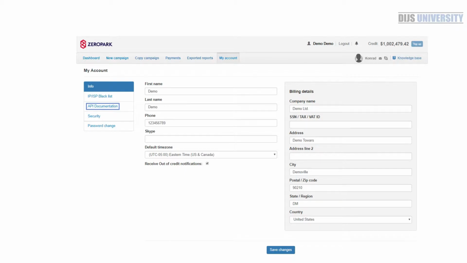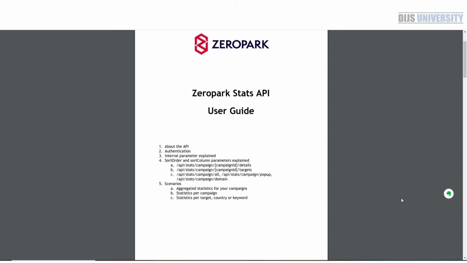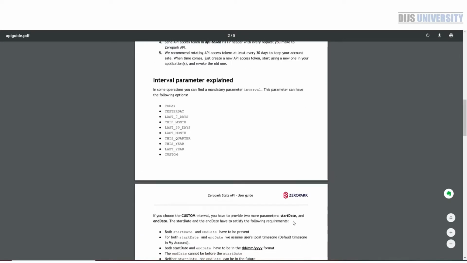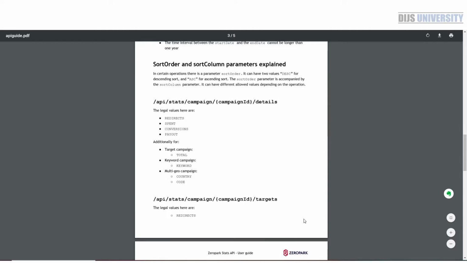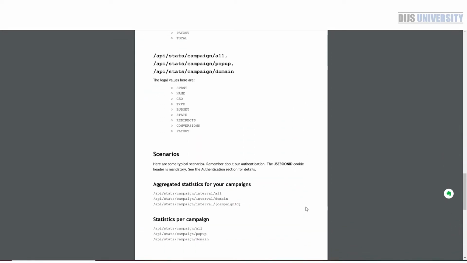On the left menu, if you navigate to My Account, and then on the left side, you'll see where it says API documentation. And here is a glance of the Zeropark Stats API user guide. So you'll get 5 categories that you'll be able to cover, and make sure that you're able to review your authentication, your parameters, and make sure that your columns are all good to go in any of your API scenarios. So once you're all good to go with the authentication, you can review the parameters as I mentioned, and then cross-reference all of this information to make sure your settings are up to par for your API.